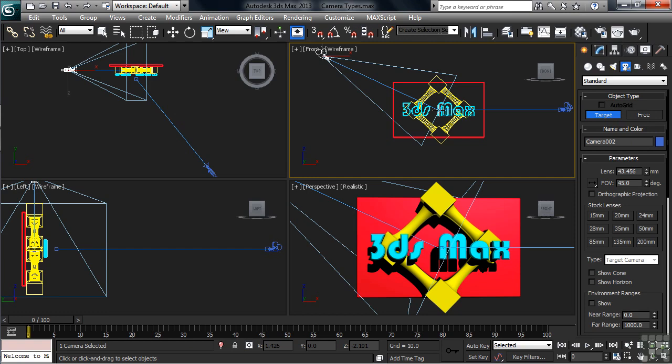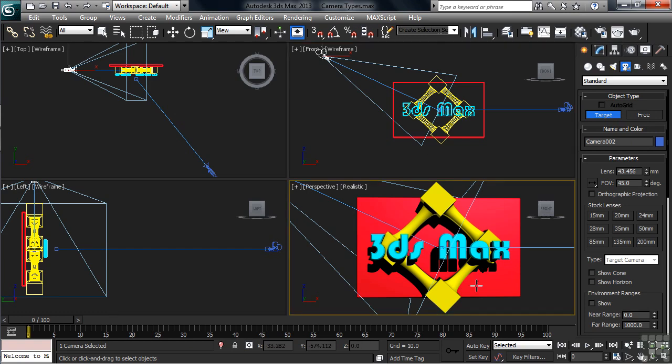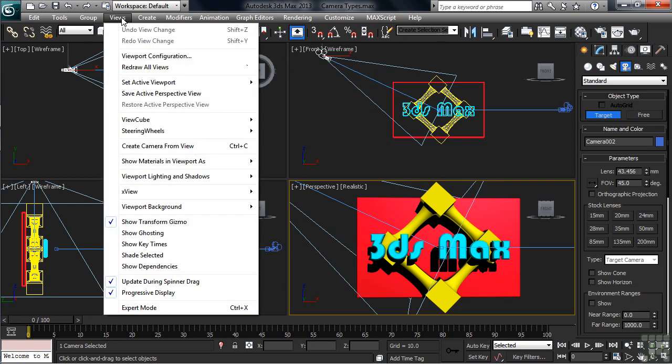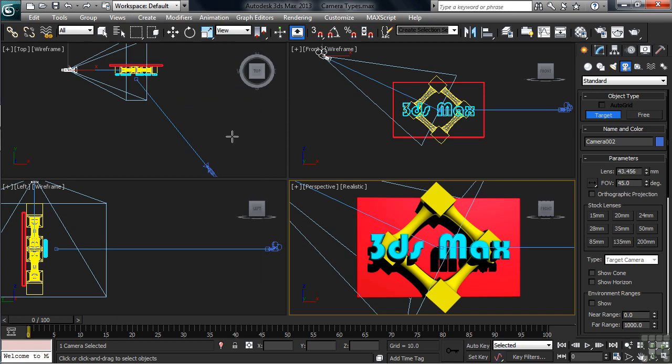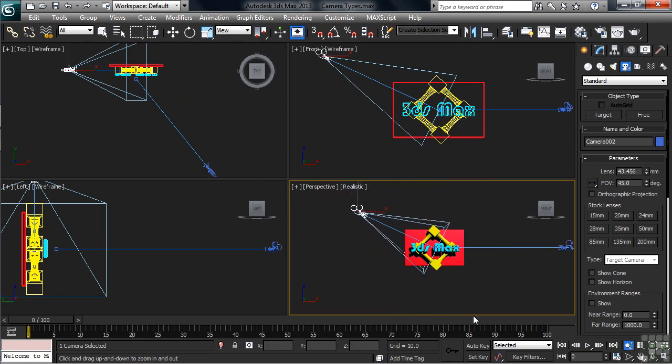Let's zoom out a little ways in our perspective view and we can see the different angles the cameras are taking on. For that, I'll go to the Views pull-down menu and choose Save Active Perspective View. We can now zoom out a ways to see the angle of both cameras. Notice the second target camera that we created is positioned more in an overhead location. The first camera is lying parallel to the ground. Let's go ahead and delete that second camera. With it selected, we can simply hit delete on our keyboard.